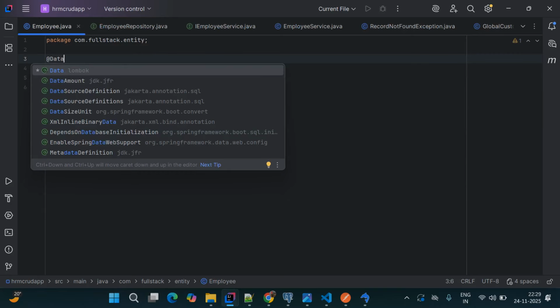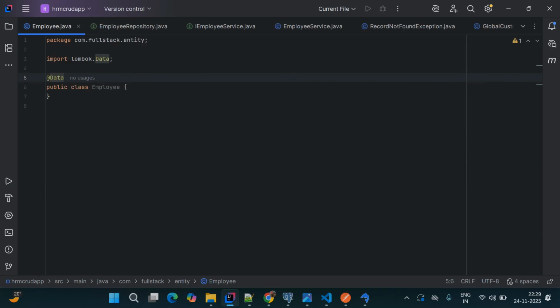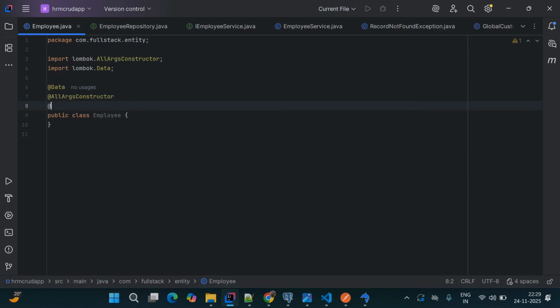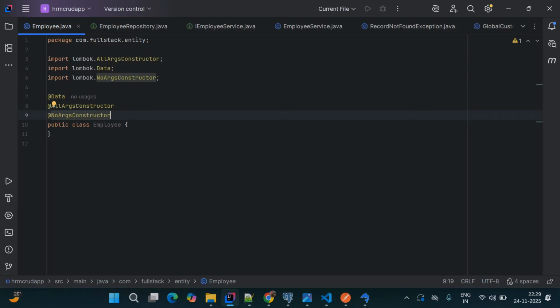Annotate with @Data. This is coming from Lombok itself, a replacement for getter, setter, and toString. It will help us reduce boilerplate code as well. Here I'm using @AllArgsConstructor for the parameterized constructor, and @NoArgsConstructor, it means default constructor.